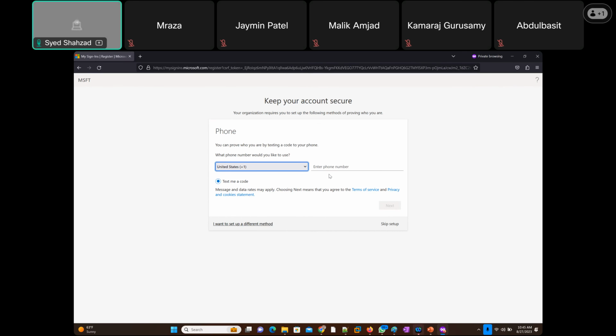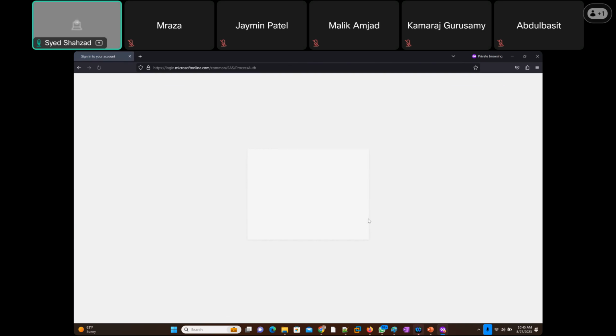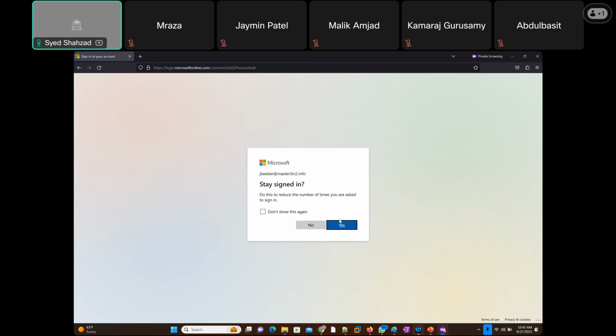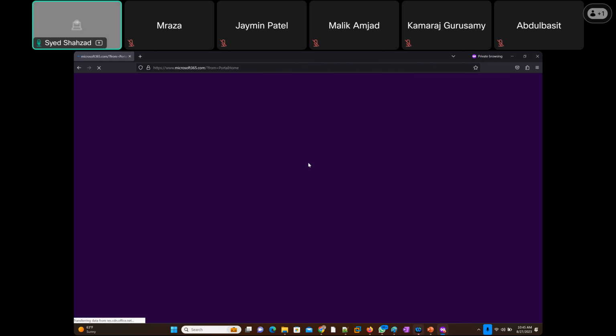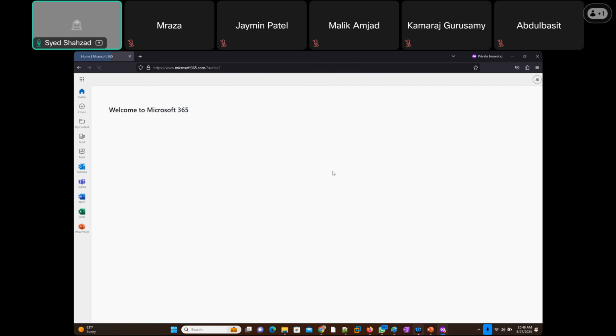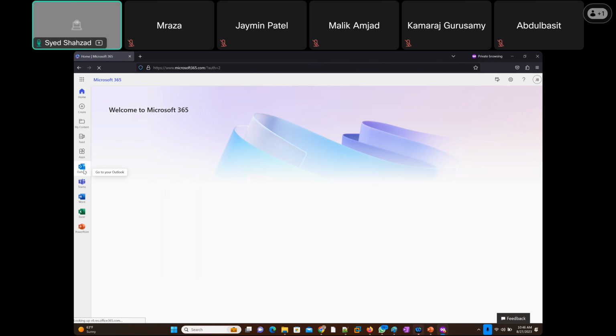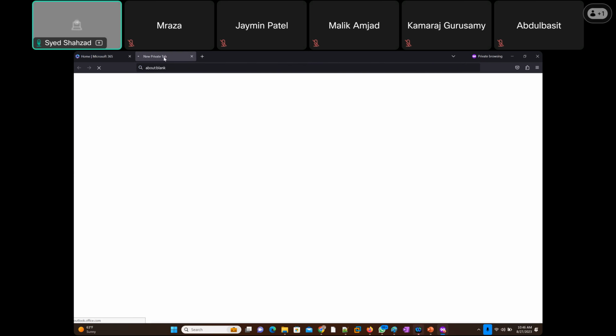Okay, so I'm connected with the JBeaver account, and it says that you want to go for MFA. Obviously, in a production environment, it's a very good idea. But right now, do you want to stay signed in? Yes, I want to stay signed in, and I'm skipping MFA for now, multi-factor authentication. And now I'm logged in from Justin Bieber Outlook.